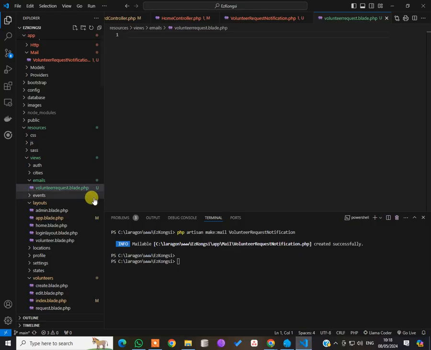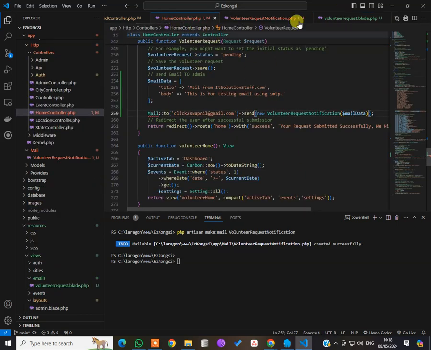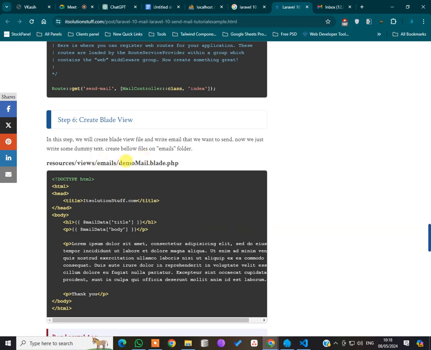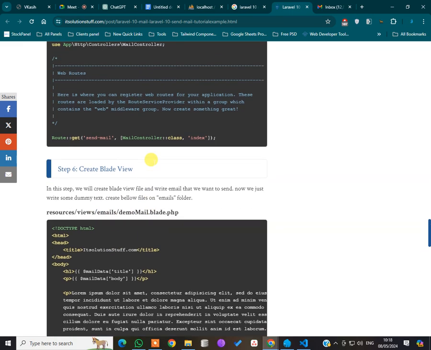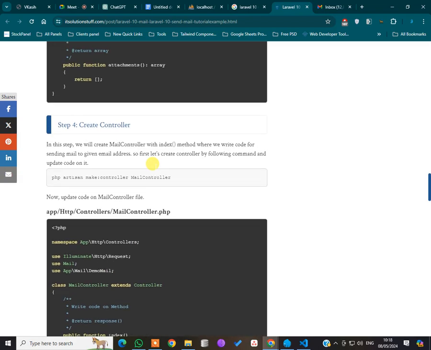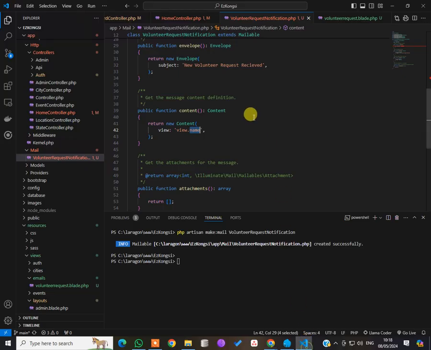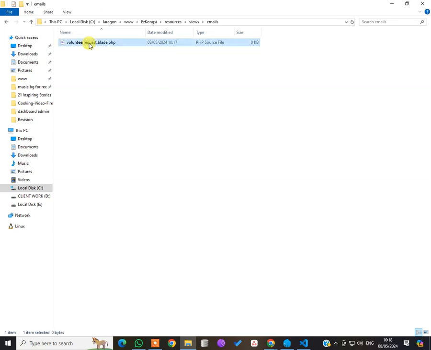Okay. Now I have this name. Now go to the home controller. Okay, not here. Go to that email notification, email and view. Just check the name was demo email, and how it is called here, emails dot demo email. So how you will call it, that content is emails dot the name of that volunteer request. I press F2 and copy the name, so the spelling should be same.